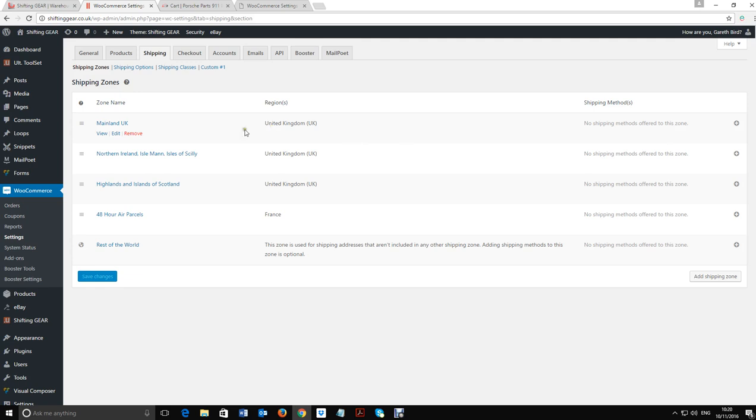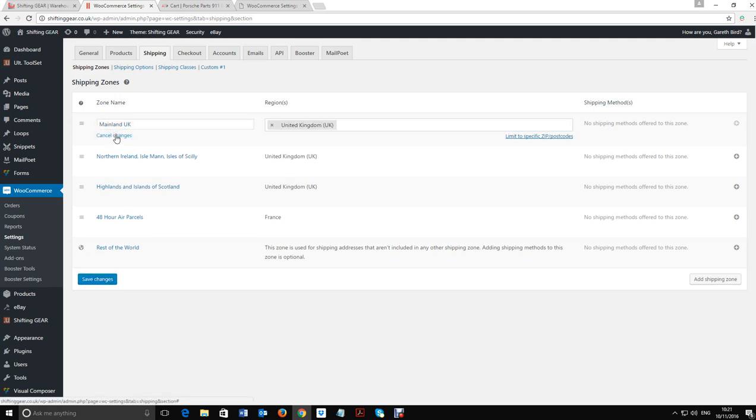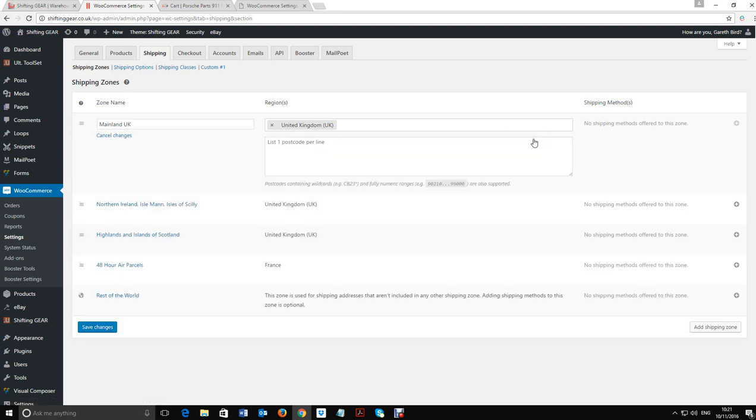So let's just add our postcodes first. So let's go for edit. So we do United Kingdom, but now we want to limit it to specific codes, not the whole United Kingdom. So we're going to click it here. Now it tells you here, list one postcode per line. And below here it says postcodes containing wildcards, e.g. CB23, and fully numeric ranges are also supported. So this is going to be more for, I don't know, Europe or America. We use postcodes. So what does that mean?